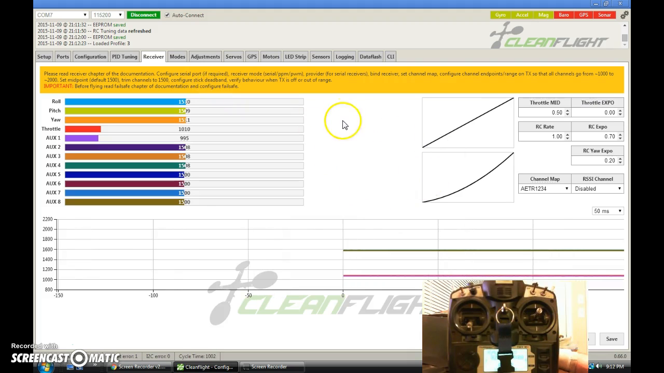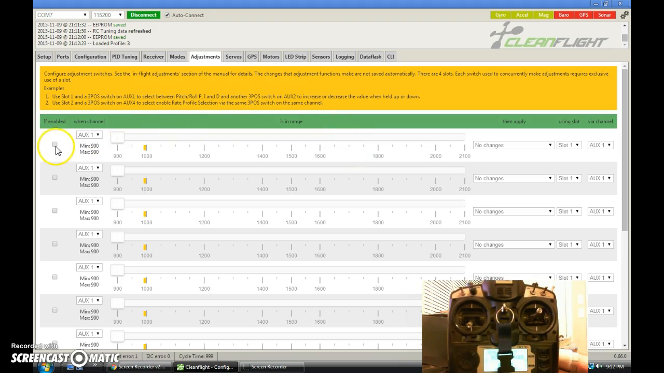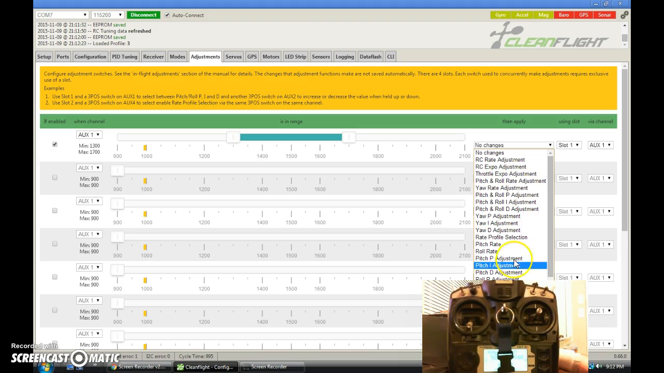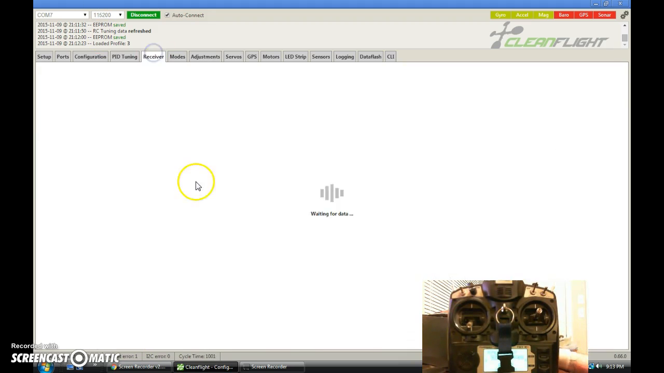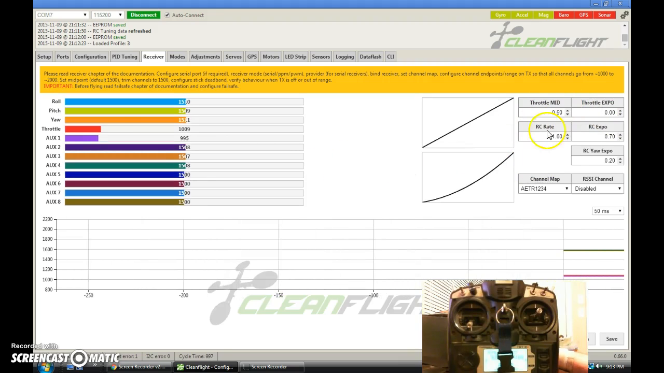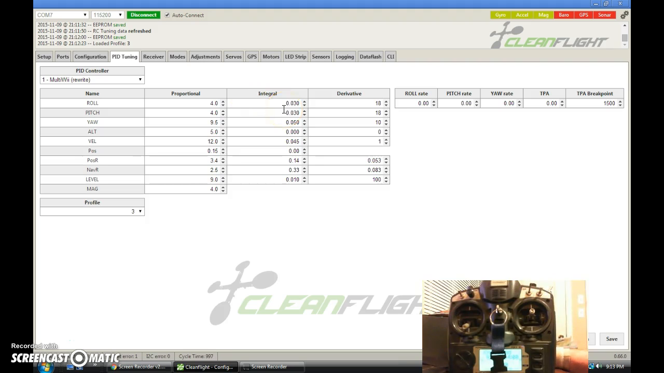Now, Cleanflight also has a further setting you can use, which is rate profiles, which you can set up here from the Adjustments tab. And with rate profiles, it's a little different. You can't change your PID controller, you can't change your PID settings, you can just change your rates, your throttle midpoint, throttle expo, RC rate, all of that good stuff. And over here, your roll, pitch, yaw rates as well. Let me unplug that because it's getting noisy.